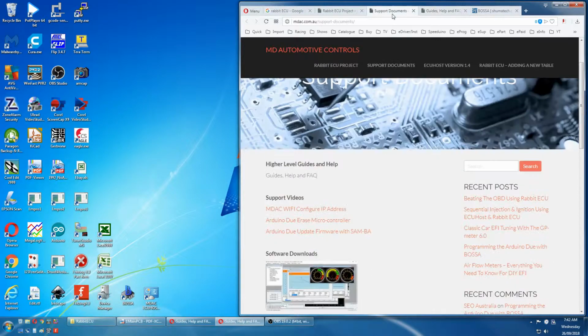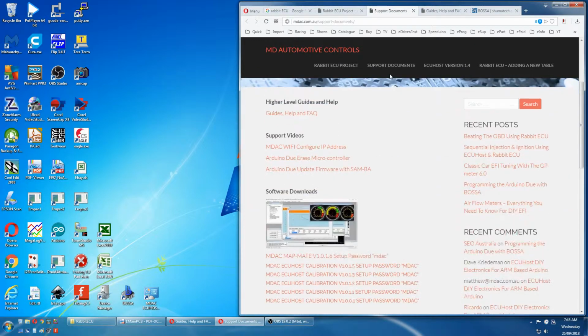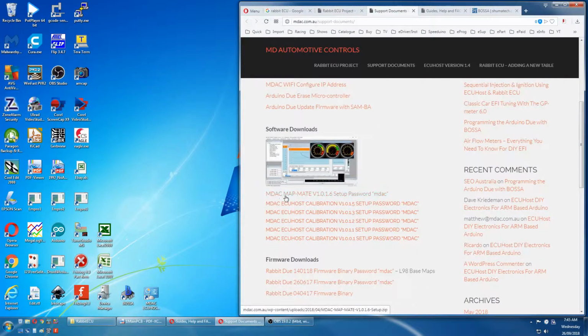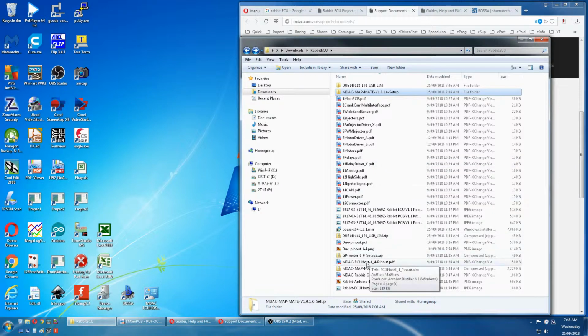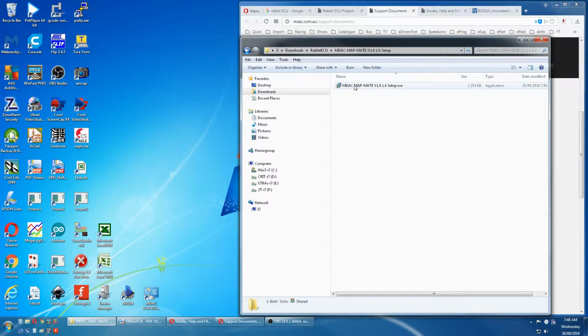Go back to support documents. Scroll down until you get to the MDAC MapMate latest software. Just remember this password. Also download the Rabbit firmware and remember this password as well. Extract the MDAC software and the firmware. Go into the MDAC folder and run that, remembering the password we found on the download page.